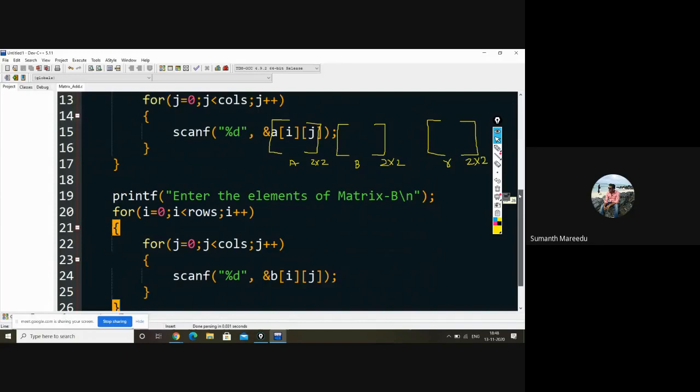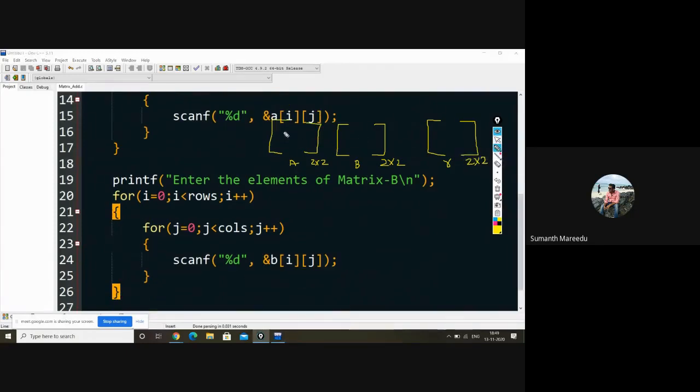So now, let us say these are the values. 1, 2, 3, 4 are the values of matrix A. 4, 3, 2, 1 are the values of matrix B. Let us assume the user has given these values.